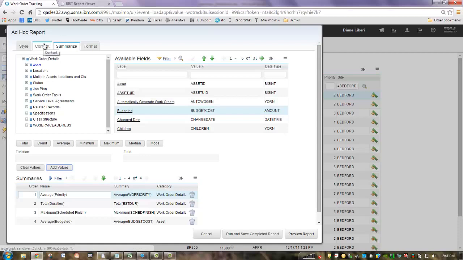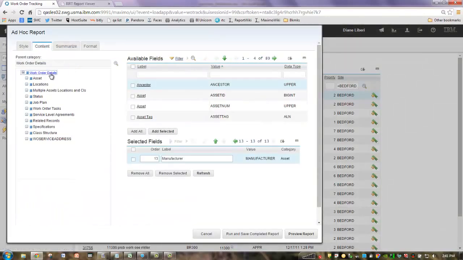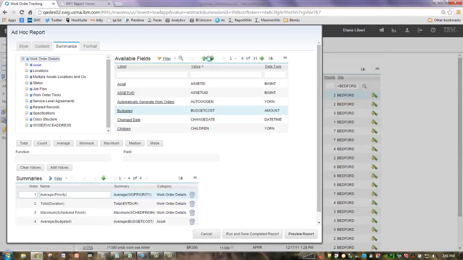from that child object. The other thing that you're going to notice with the Summarize tab is this column here called Data. We have reduced the amount of fields that you can add a summary to. To highlight that, I'll go back to the Content tab and notice for work order details there's a total of 89 fields available plus 149 fields available. If I go back to Summary and look at work order details, there's only 92 fields. It's a segment of the total population.